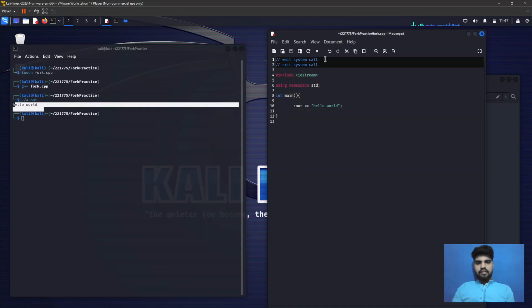First of all, I will tell you about the wait system call. For the wait system call to get implemented, we have to include two libraries. The first one is sys/wait.h and the second one is #include <stdlib.h>, the standard library. These two will help us to demonstrate the power of the wait system call.